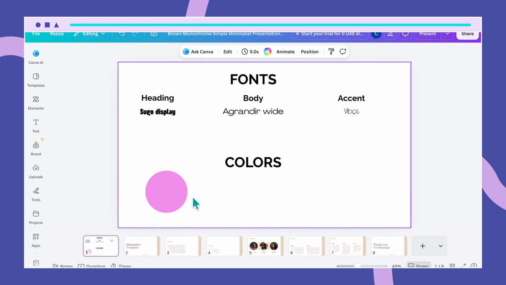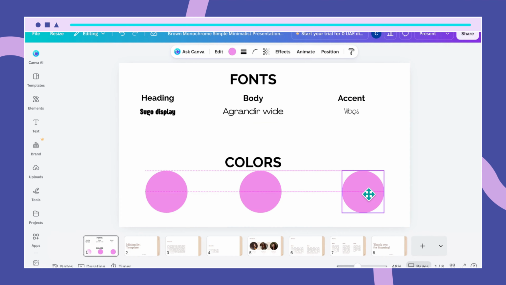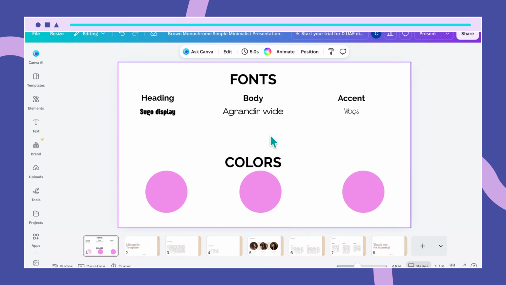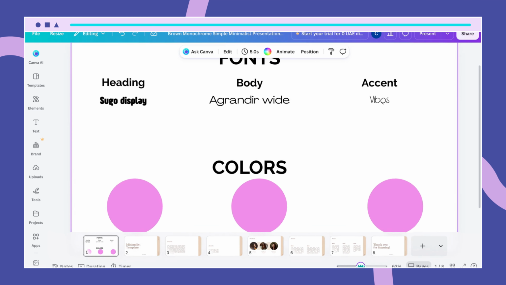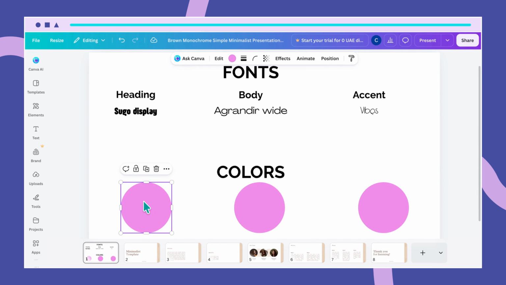I'll be needing 3 of these circles, so I'll just duplicate this, place it in the center right there, and I'll duplicate again and then position over here. We have 3 circles. Next, let's just increase this a little bit like that so we can see. I'm about to include the colors that we will be using in this design.